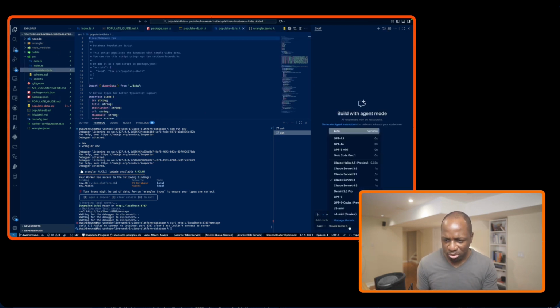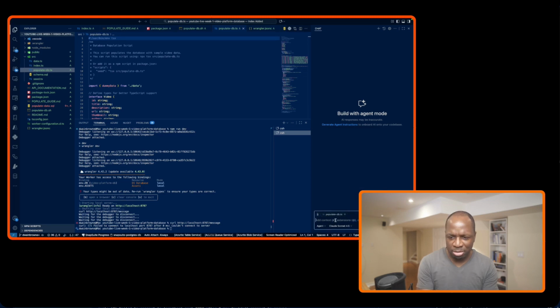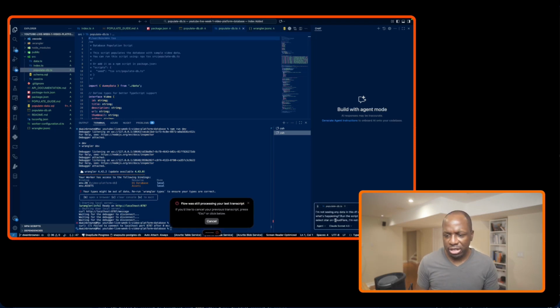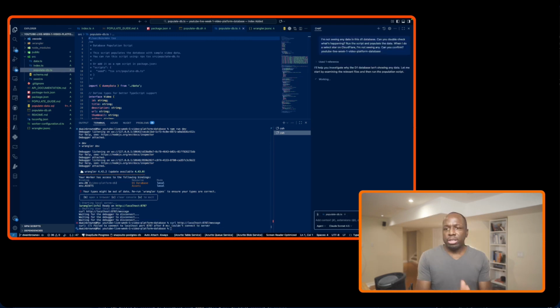What are we using? 4? I've been using 4. Well, let's try 4 or 5. I'm yet to review it, but let's just try it. I'm not seeing any data in this D1 database. Can you double check what's happening, run the script and populate the data? When I do a select star on Cloudflare, I'm not seeing any data. Can you confirm? This is the database name. Oops, sorry. There we go. Control V. Okay, let's see what's happening. Let's focus a little bit more here and try to get some real code done. Like I said, next week, when we come, what are we going to do?